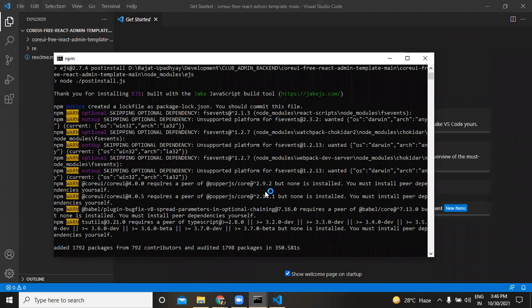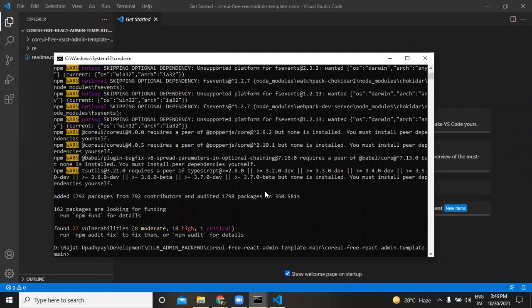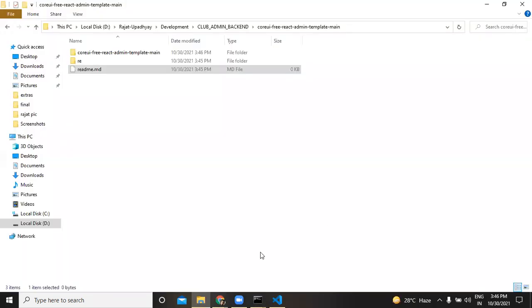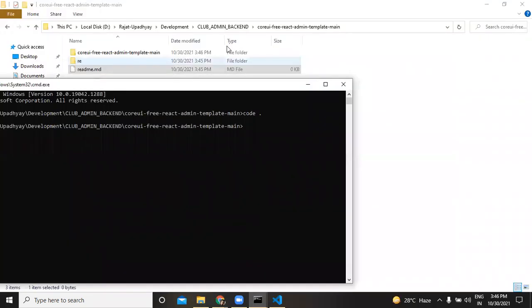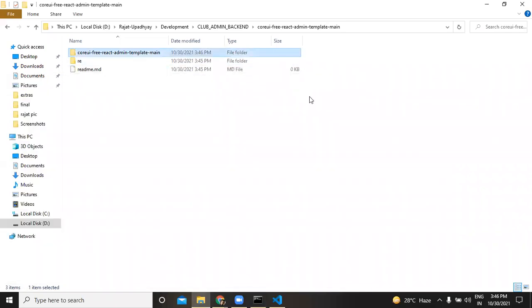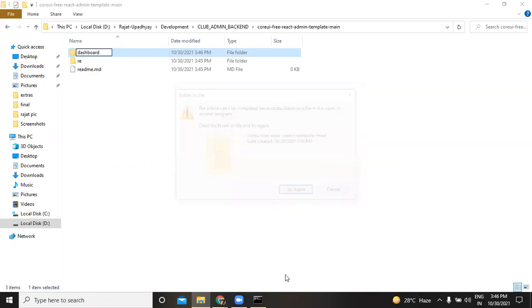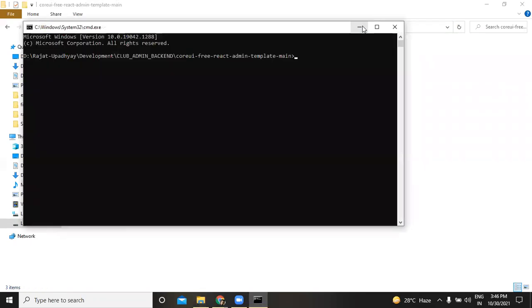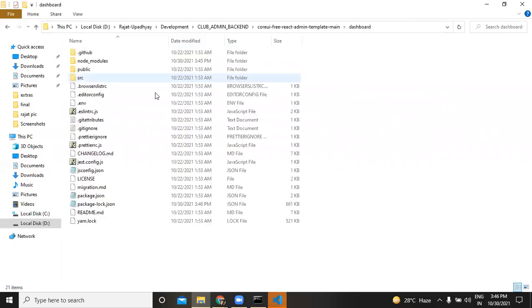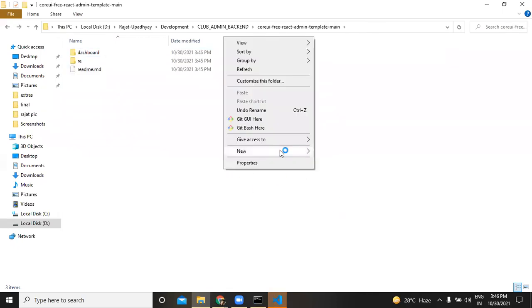Okay, it's almost installed. Done. I'll just rename this. Instead of this big name, I'll just call it React app, or I'll call it dashboard. Let's close this. Yes, done. Code dot, like this. Dashboard slash node underscore modules. Is there a git ignore? Yes, there is. So we'll add a git ignore as well.